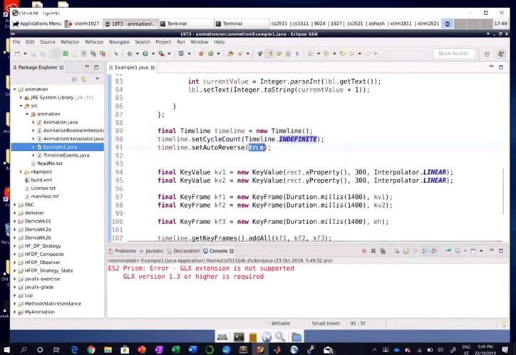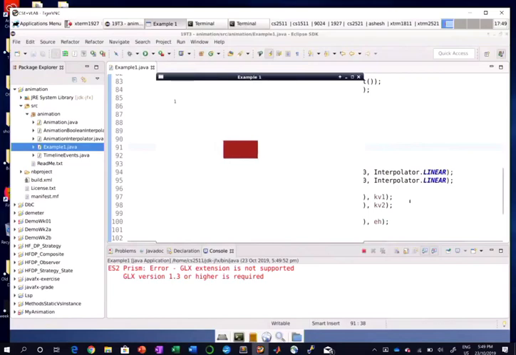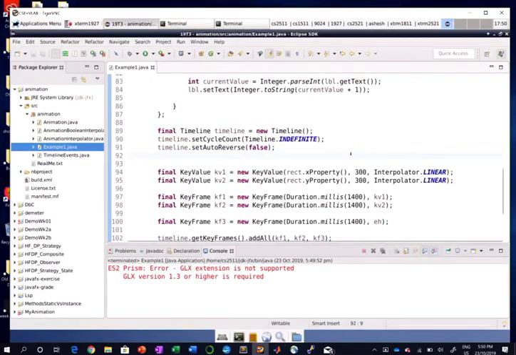Now reverse is false. What does that mean? If I say reverse false, it will not go backwards. So it goes there, and then it doesn't go back. And then it starts again from the original position. So it doesn't reverse back. So that's a bit jerky. So normally we have that as true, but that's all it does.